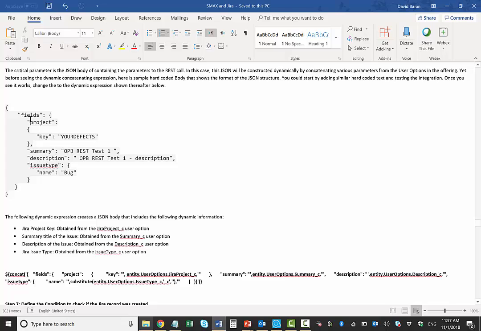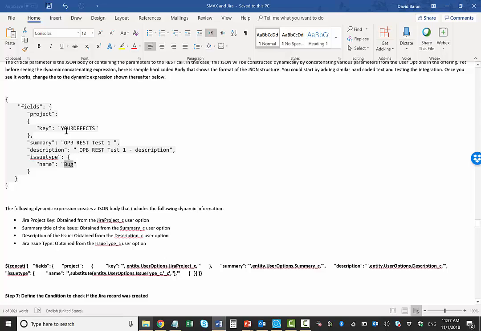But you'll see things that we're passing in this integration, including the name of the project within Jira where the issue is created, summary and description texts, which are going to be obtained dynamically from the request or the incident, and then also an issue type, whether it's a bug or enhancement. And the documentation describes how to dynamically put in values here using a DSL expression that obtains information, for example, from the user options or fields in the request or incident.